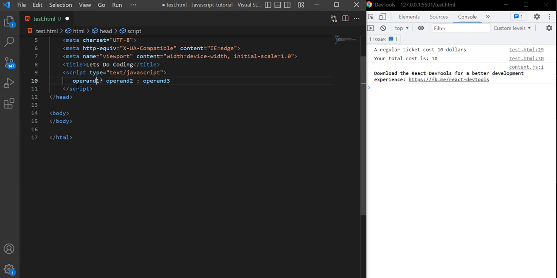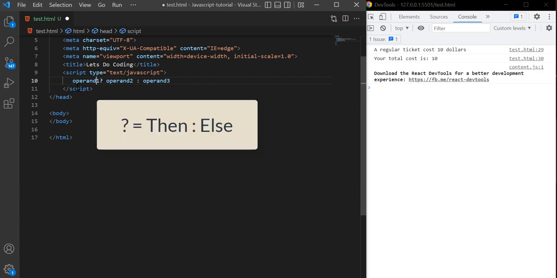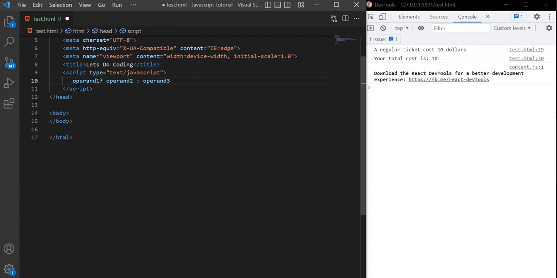We can say operand 1 is the expression that is to be evaluated. If the value of the expression is true, operand 2 is executed. If the value of the expression is false, then operand 3 gets executed. You can read the question mark as "then" and the colon as "else" here. So we can say operand 1, then operand 2, else operand 3. Let's have a look at an example and understand this in a much better way.